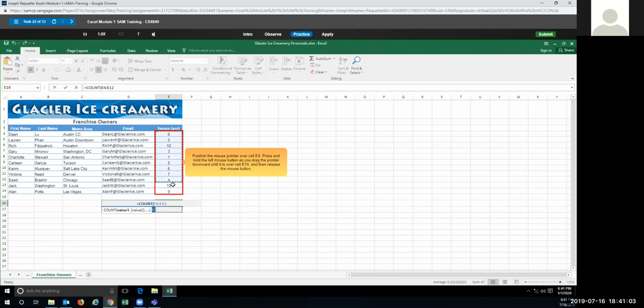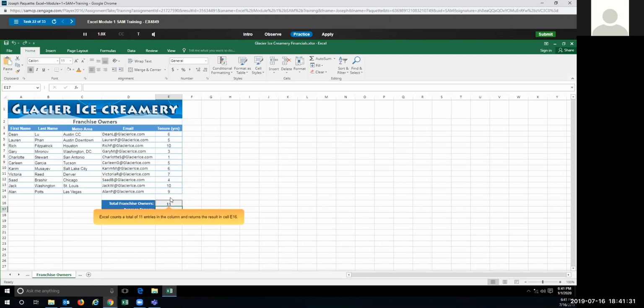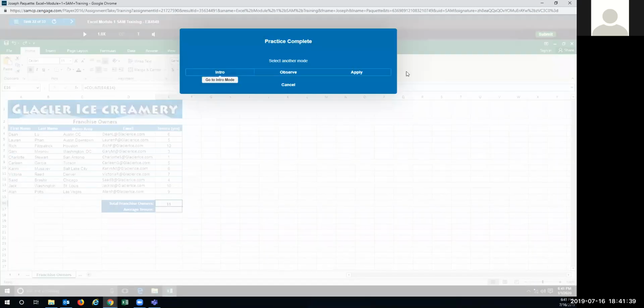So you're just selecting all of these cells. You will count the number of franchise owners by counting the number of entries in the tenure column. Each value in the range E4 through E14 corresponds to a franchise owner. Type closed parenthesis to complete the formula. Press Enter. So what's the answer going to be there? 11. Excel counts a total of 11 entries in the column and returns the result in cell E16. 11.